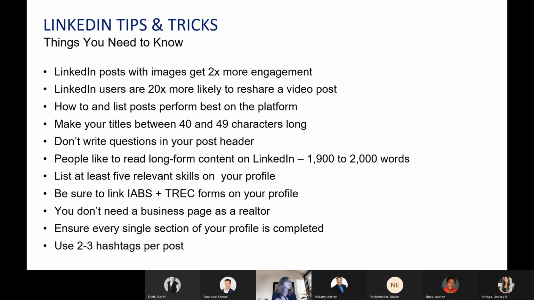How-tos and lists of posts perform best on the platform. So how to get your home ready for the market, how to buy a home, how to get pre-approved. You could work with your local GRA rep on putting some of those pieces together and maybe do a co-post and get the benefits of both their followers that way. Make your titles between 40 and 49 characters long. I think that makes them take up the entire line space on there, which is really nice. Don't write questions on your post header.